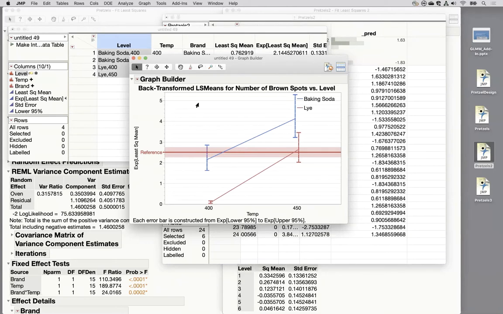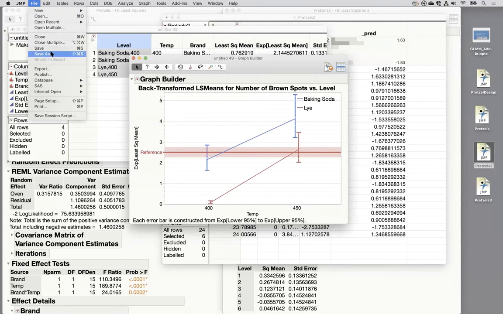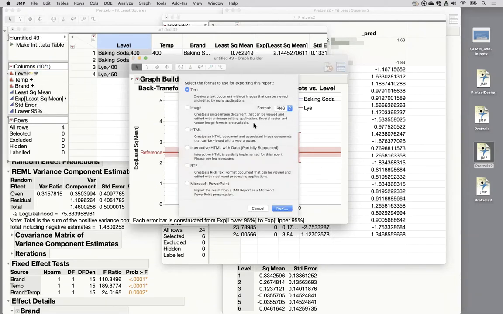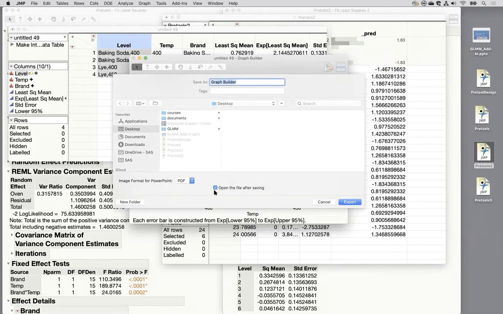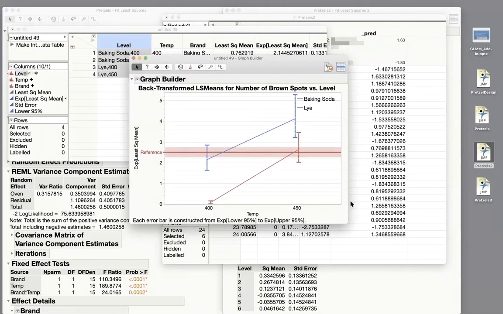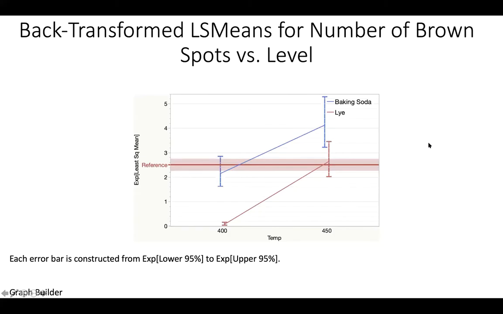I can save this plot by going to File, and if you're on Windows, it's File Save As. If you're on Mac, it's File Export. So I could go to File Export on Mac and save it as a specific image file type, or I could drop it straight into a PowerPoint slide. So I'll click the open file after saving, and then it'll just open. So that's dropped it into a PowerPoint slide.